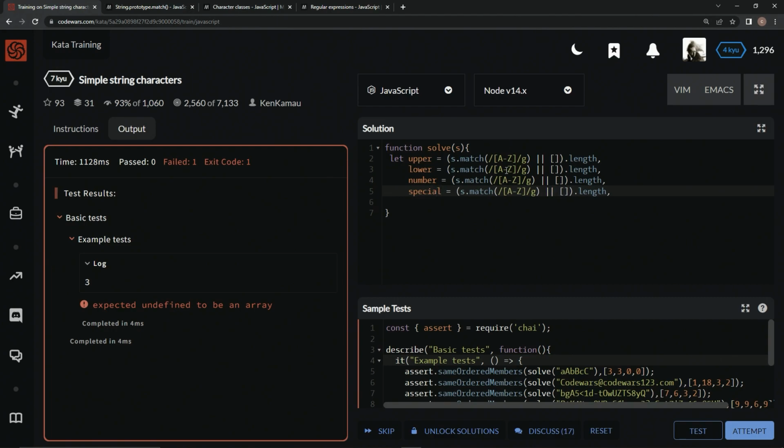All right, s.match is good. Let's change this to lowercase a to z. Let's change this to 0 to 9 right there. And let's change this last one to just s.length, and let's say minus upper, minus lower, minus special. All right. Let's see.